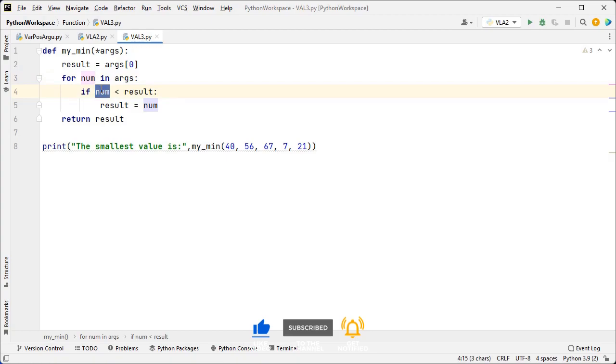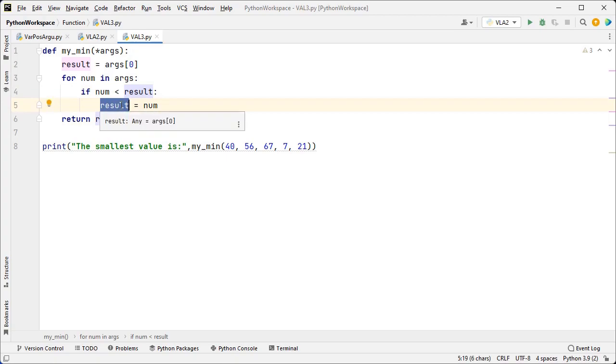Now the value of num is 7 and the value of result is 56. So after the evaluation of this expression, we will get true. Now the result will be updated. Now the value of result will be 7.